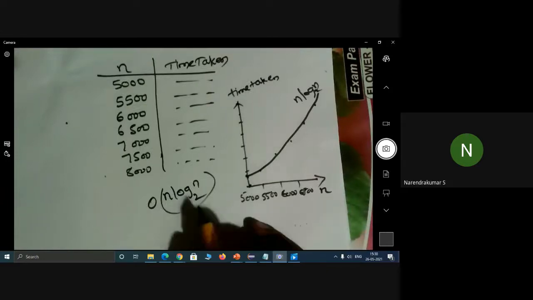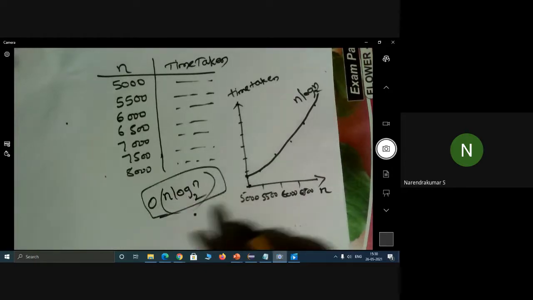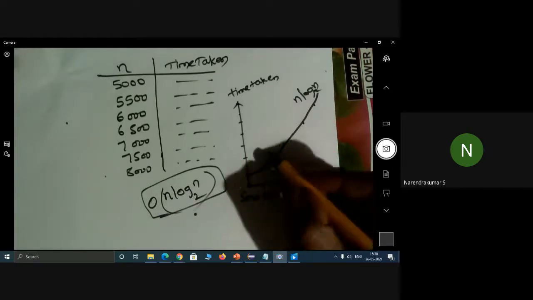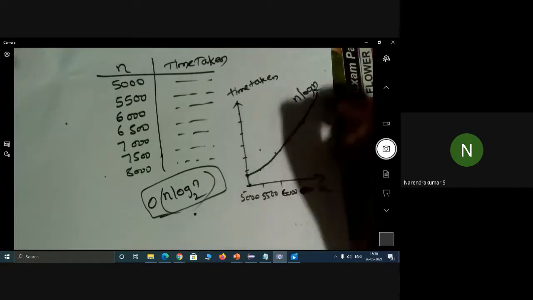Understand? Why base 2? Because of divide and conquer. Divide gives two alpha, so that is why. Understood? This is n log n. So the plot will go in the same manner, a little this side and that side. If some points are far away, leave them. If it goes like this, leave it and join the next line.